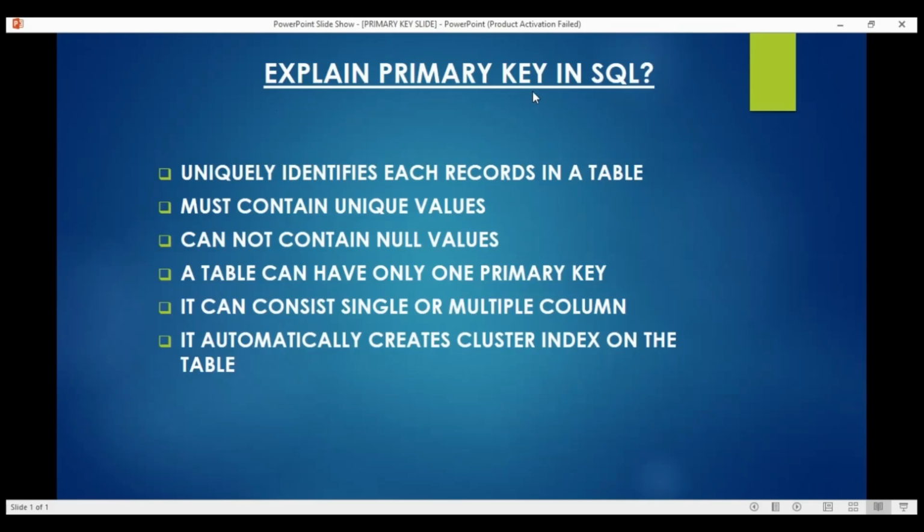Explain primary key in SQL. Primary key in SQL uniquely identifies each record in a table. Whenever we are assigning any column as a primary key, it must contain unique values. That means the column cannot have duplicate records in it. Also, it cannot contain null values. It means we cannot keep records empty in this column.